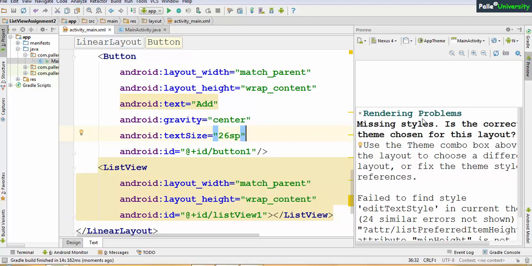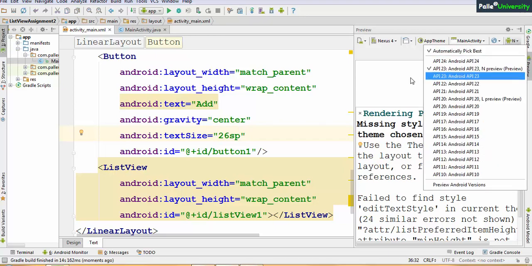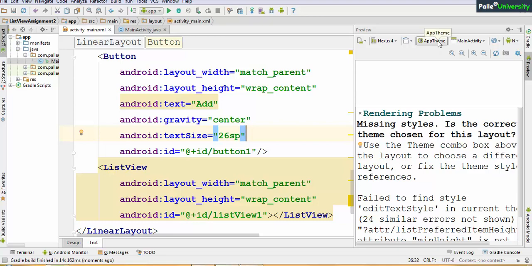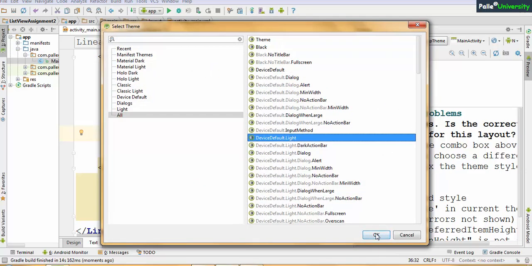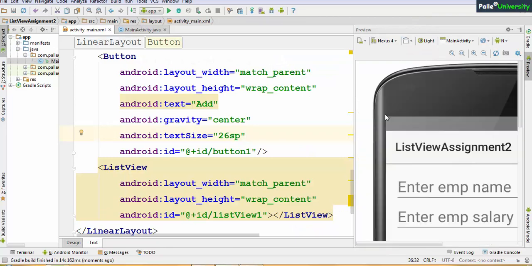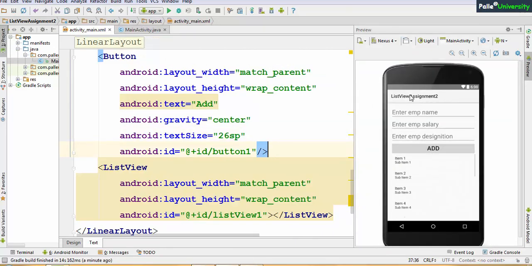Now since it is showing rendering problems because of some styles, let me select a different theme. Here you can observe AppTheme. Anytime it shows a rendering problem, first try with different previews which you can observe here. If it is still not working, then go for a different theme. Currently the theme I have selected is AppTheme. Let me select this. I will select some device default light theme. As of now, don't worry about this theme. So finally it will look like this.